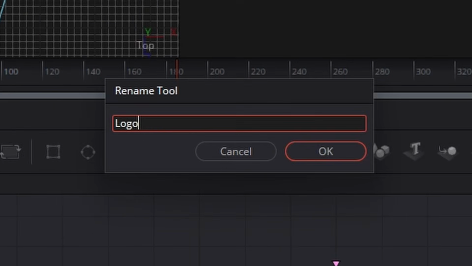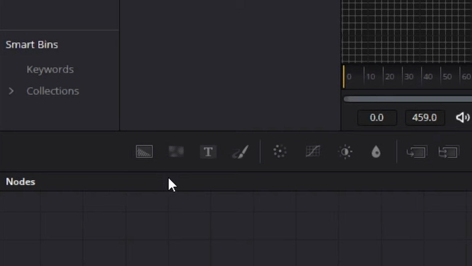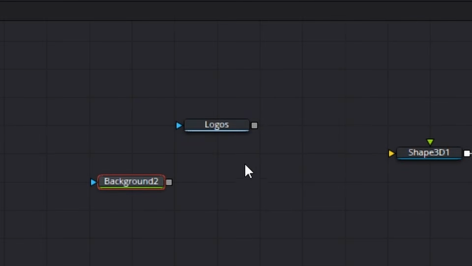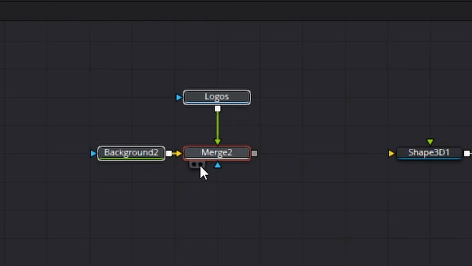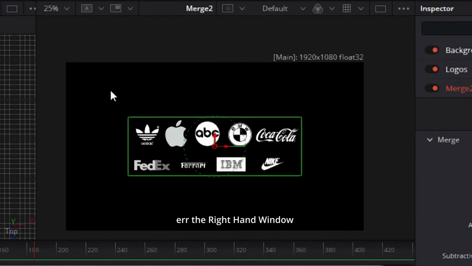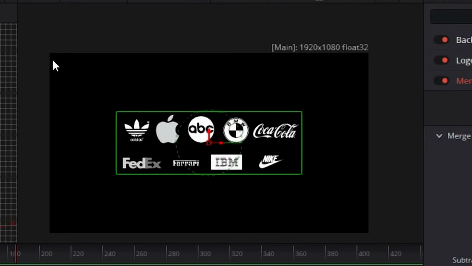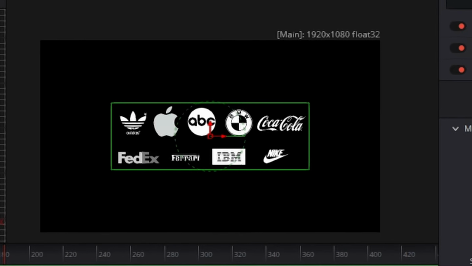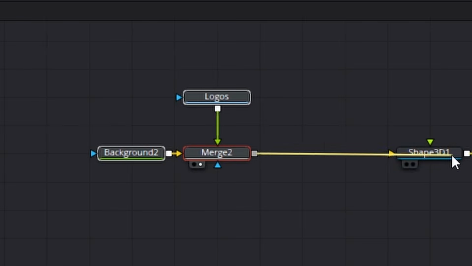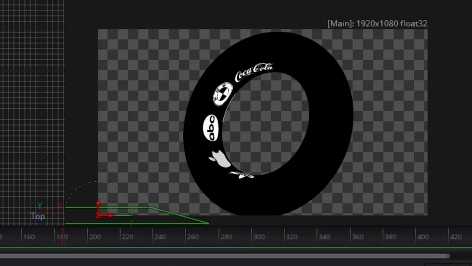We'll call it logos. And what I'm going to do is bring in a background node like that. Take the output of the logos, connect it in like that, and it'll give us a merge. Now if I put that in the left hand window like so, you'll see our logos are in the center and we've got nothing around the outside, and if I connect it across, it doesn't look particularly good.